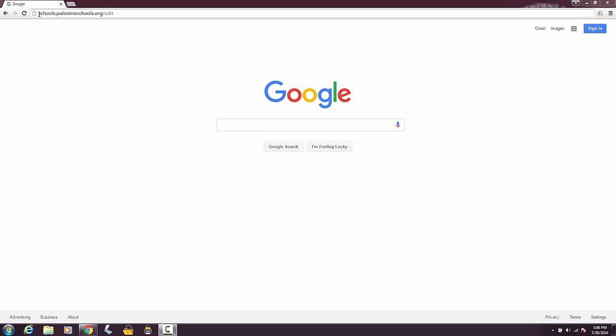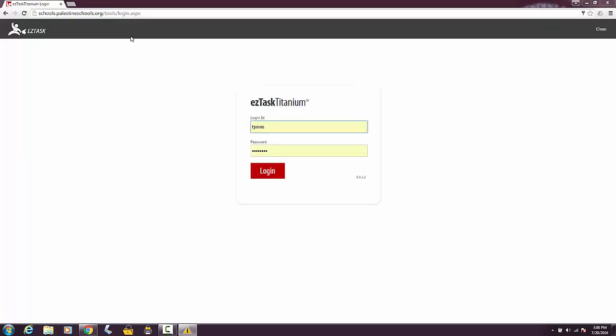Notice first of all, it's schools.palestineschools.org/edit. Notice there's no www. This is the correct address to get to our teacher web pages. And so once we click enter, it looks like this.